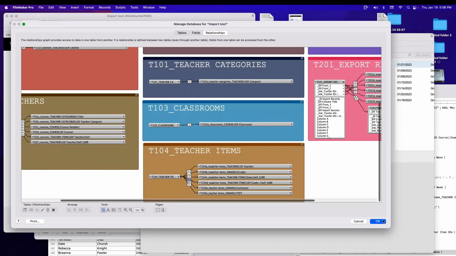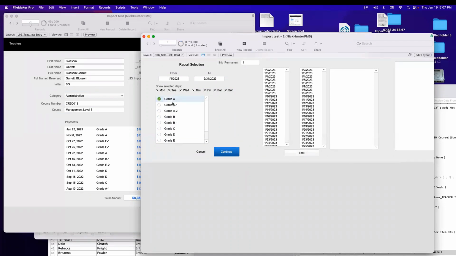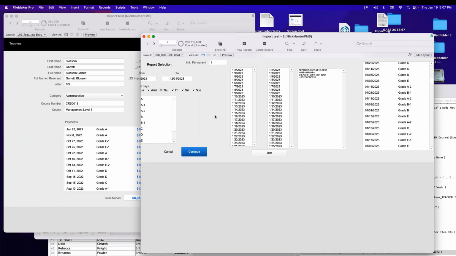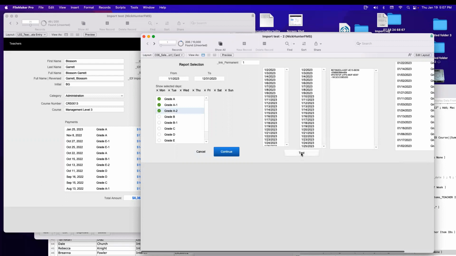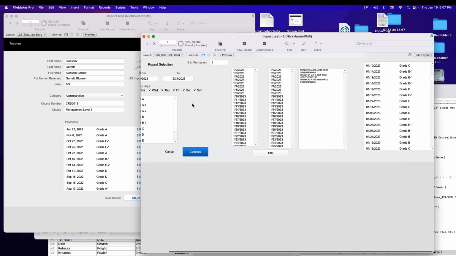I want the opposite. So I said, this now is no longer a selection, it's an ignore, right? If I click here, boom, I have none. But if I click here, I have all but grade A and grade A1. I have A2, but I don't have A1. If I click A2 and click test, boom, I have all of them, but I don't have those.